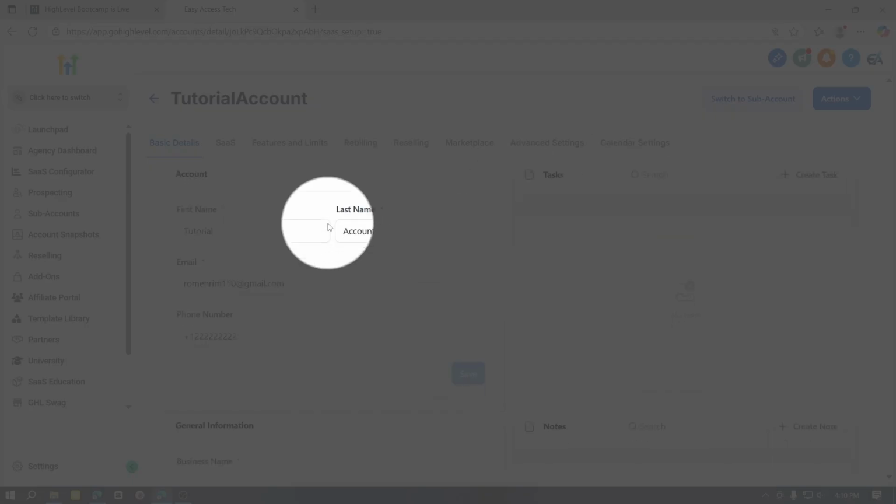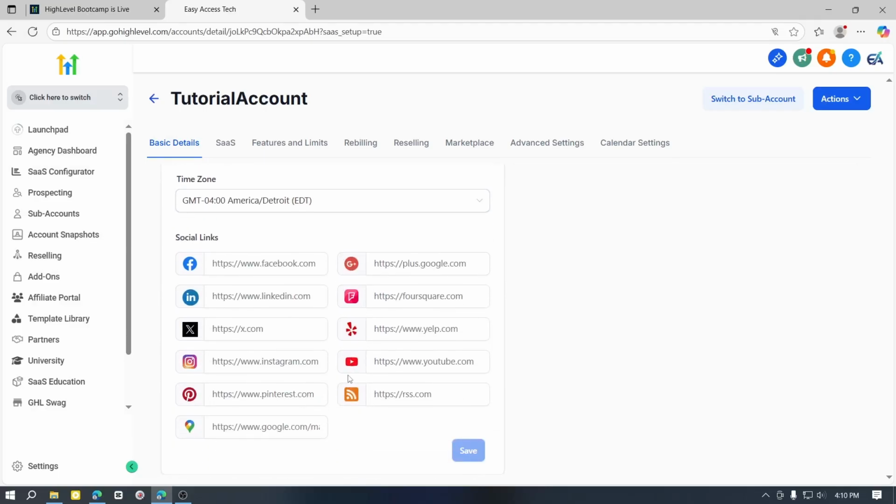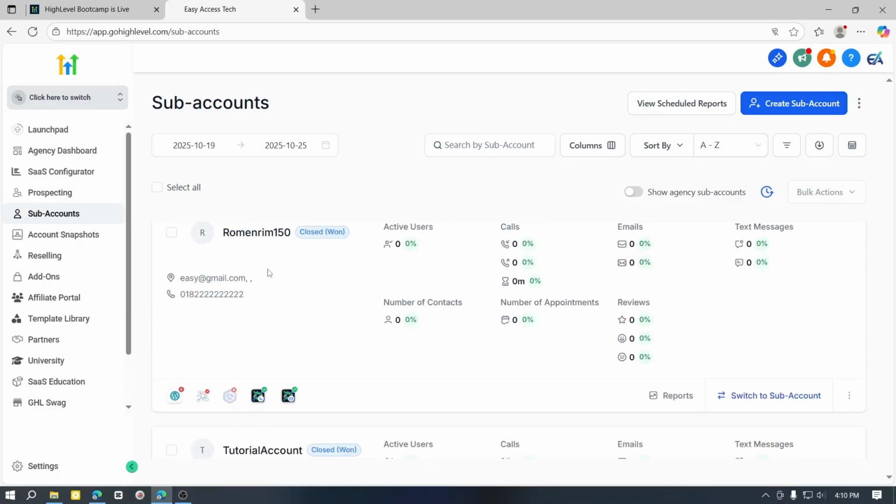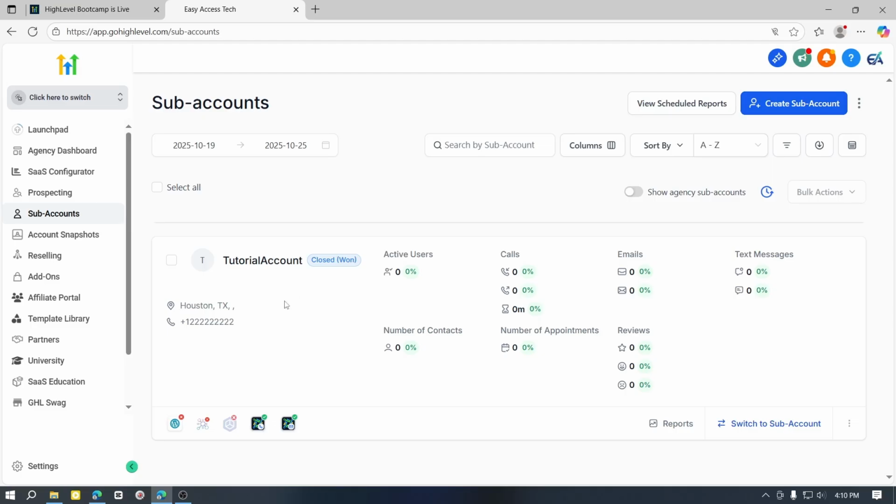And our sub account is created. Okay, so this is the information of our sub account. So if I go back to sub accounts, you can see there is a new sub account, the tutorial account. It's created. Okay, we have created one earlier. So that's it basically. This is how you can create a new sub account in GoHighLevel for yourself or for your client.